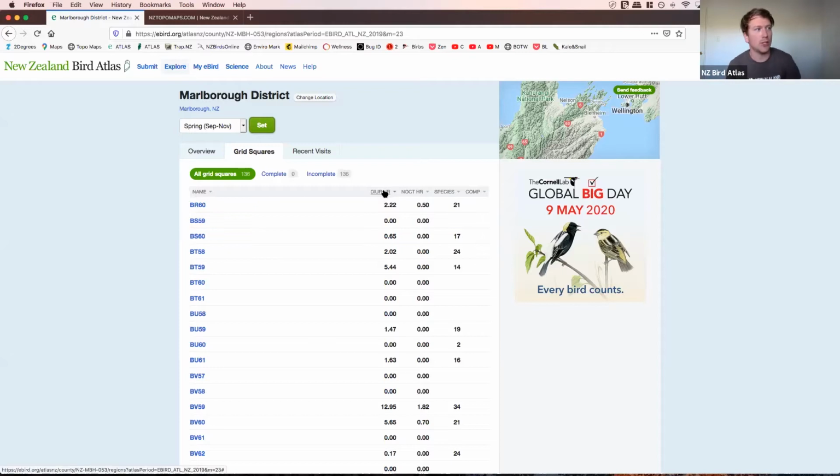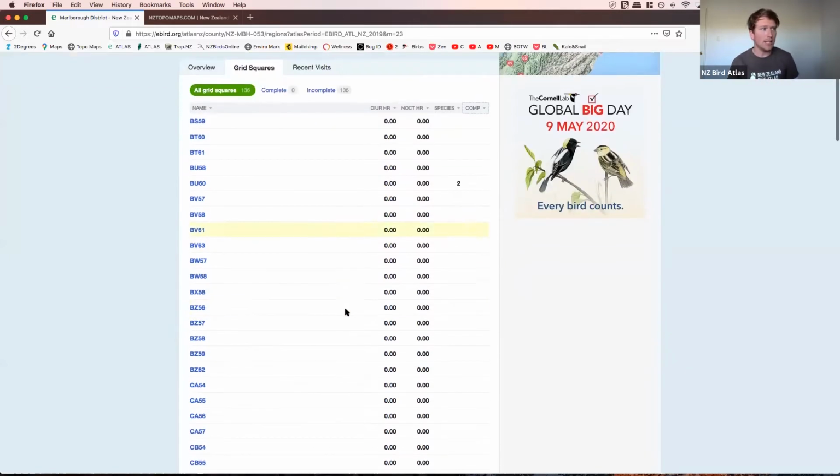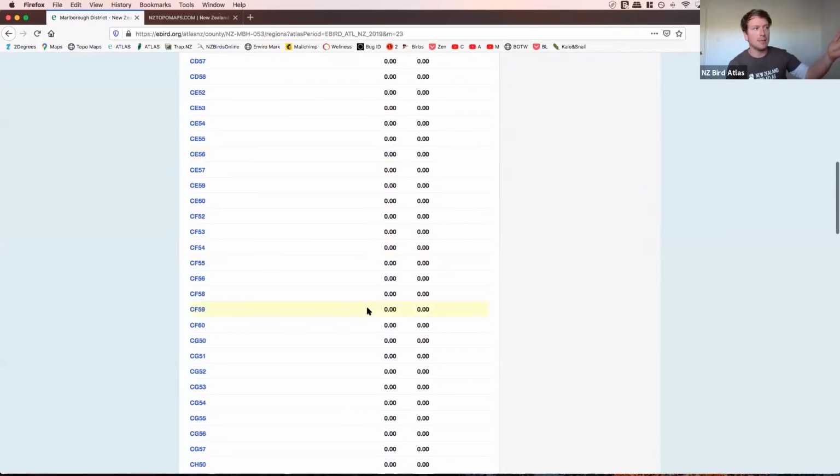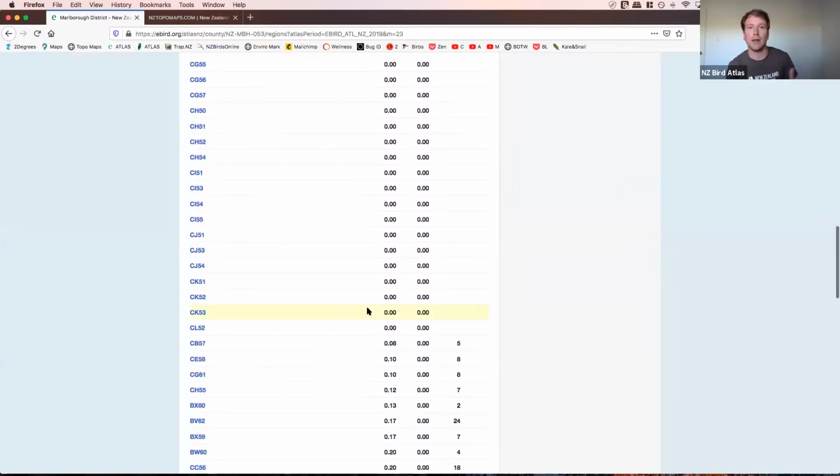Again, you can click on here to sort these, very similar to the Atlas effort map. So you've got diurnal hour effort, nocturnal hour effort, number of species and number of complete checklists. Again, reiterating the importance of complete checklists. That's not incidentals, it's complete. So let's click on that and it sorts it by diurnal hour effort. So that is a really quick way for you to see, oh, in spring, there's heaps of grid squares that don't have any data in them for Marlborough.